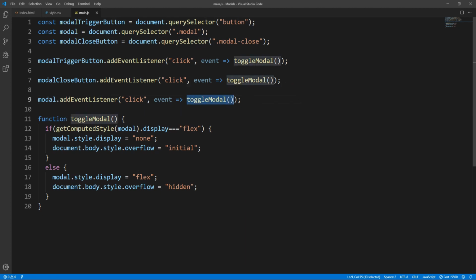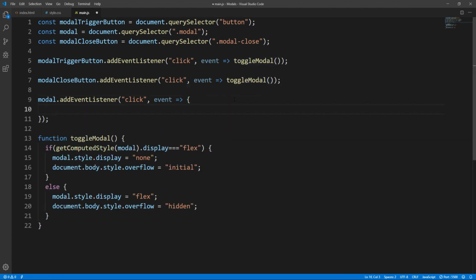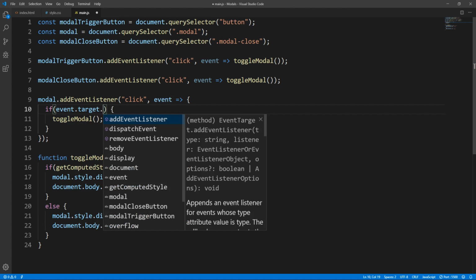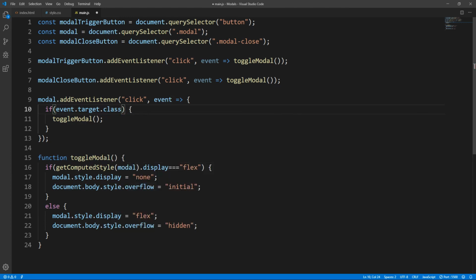So, before calling the toggle modal function, we somehow want to ensure that the click event actually occurred over the background overlay. One way to do this would be by checking whether the event target, which is the element that was actually clicked, contains the class modal.